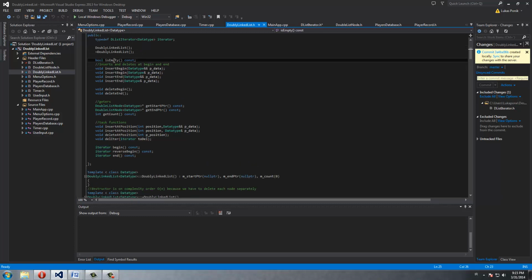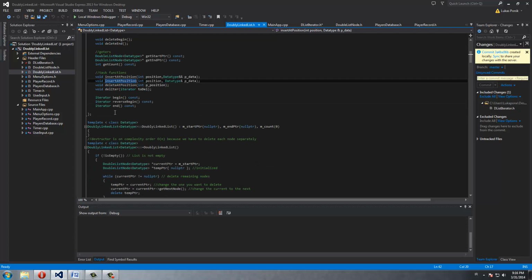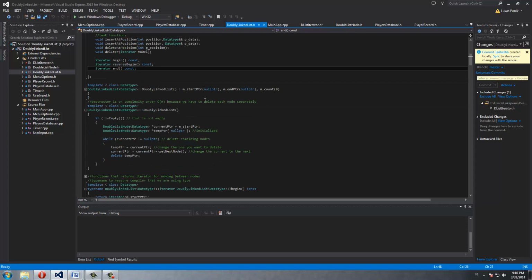I have setters. No, I don't have setters and getters. I have insert begin and insert end functions. Actually, here are the getters. Then insert at position, delete at position, begin, reverse begin. These will return the iterator from the beginning or end.